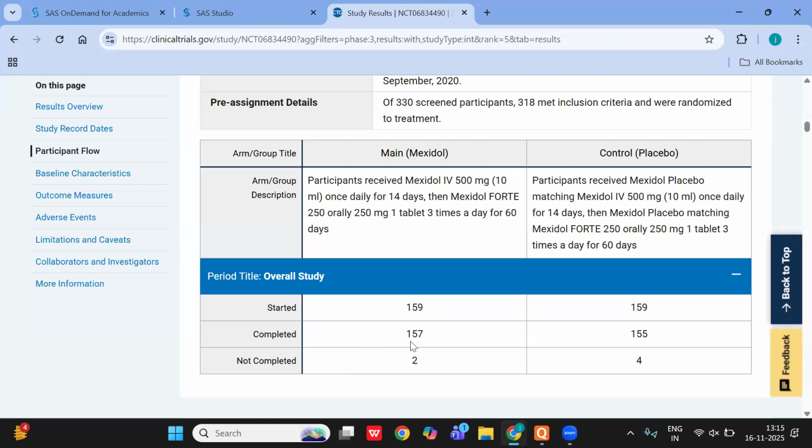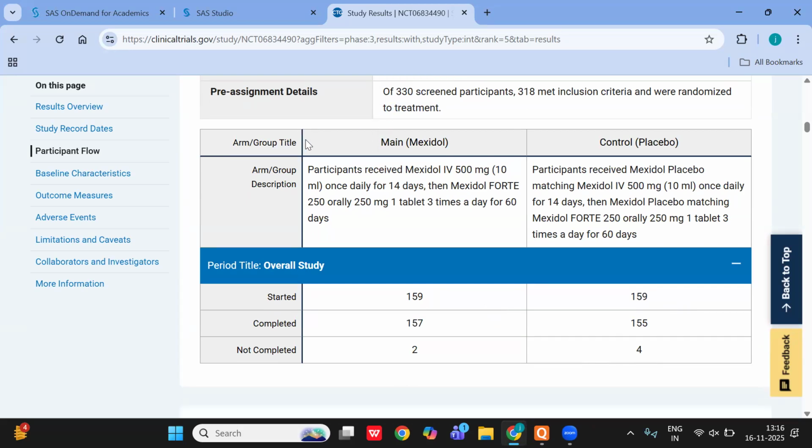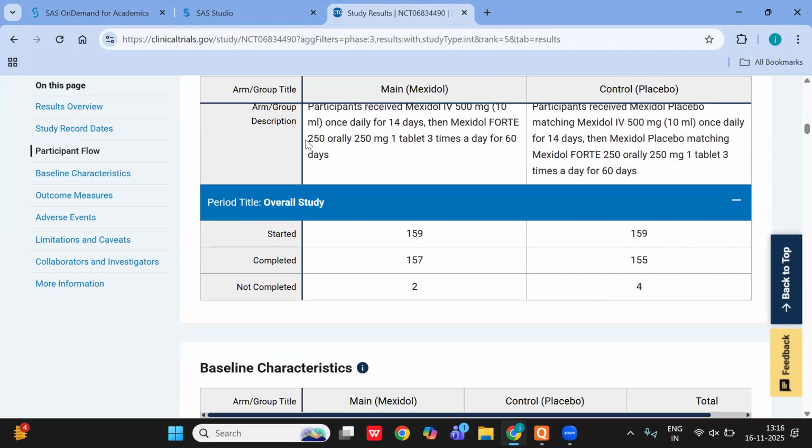Out of 159, 157 subjects completed the clinical trial in the main treatment. In control, 159 subjects started the trial and 155 completed. Two did not complete the trial in the main group, and four did not complete in the placebo group. So this is called the disposition table. This is one set of tables.